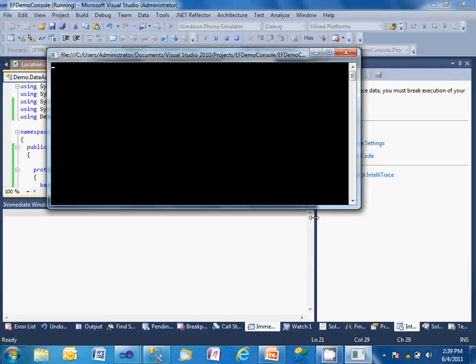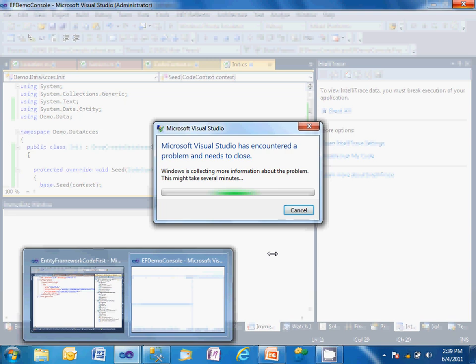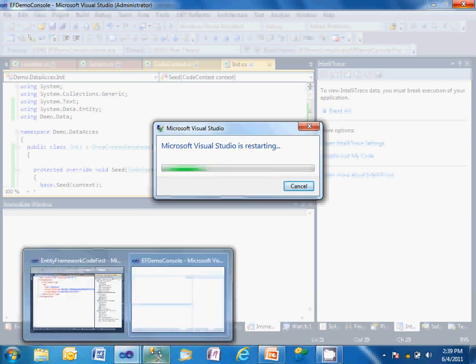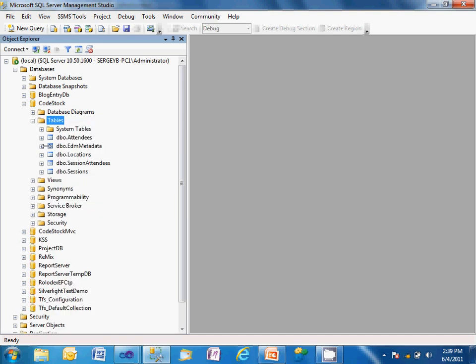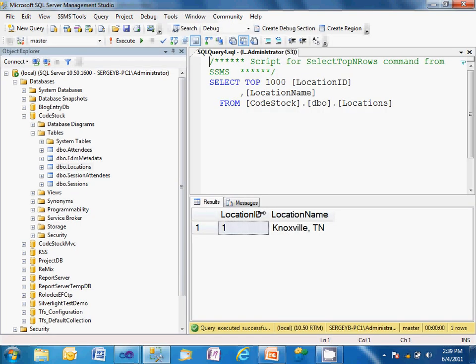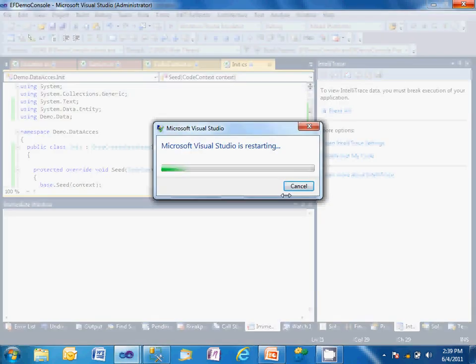So I run that in. And so what that allows you to do is, when you drop the database, put some test data into it. Not a good sign. Well, that's alright. We'll restart. We'll move on. So we take a look at this. It added my location, and I assume it added a session as well. Come on.